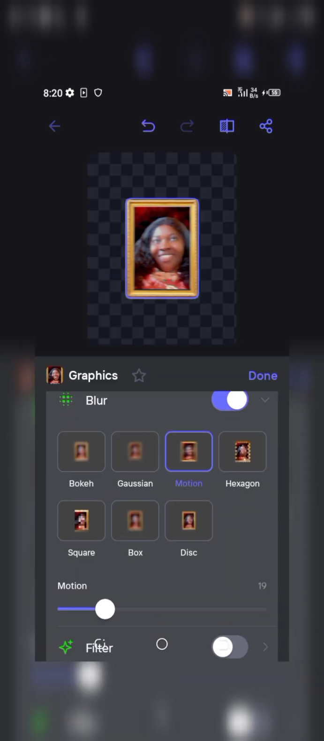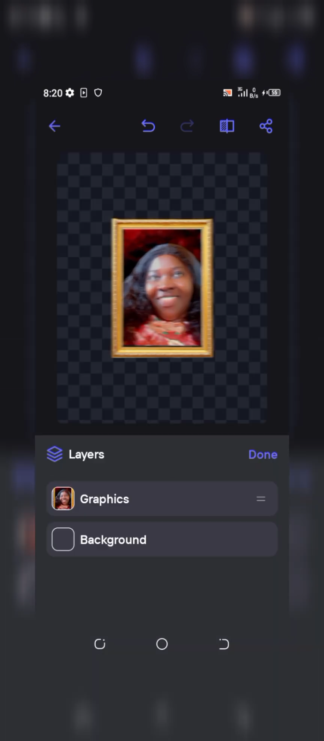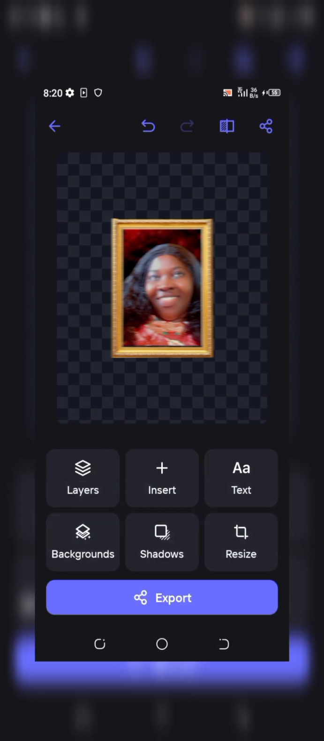Then I'll click on motion. Can you see it? Motion. I want to give it a little bit of motion. If you notice, the frame element is a little bit different from how it was before. I gave it a little bit of a motion effect.